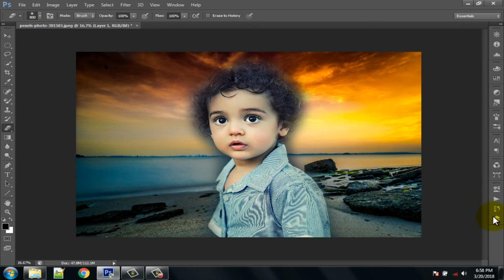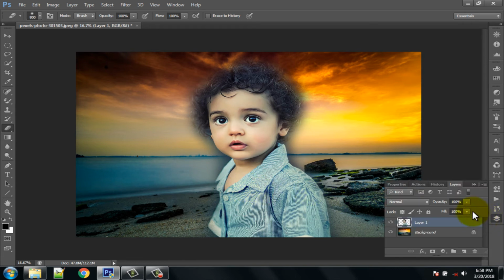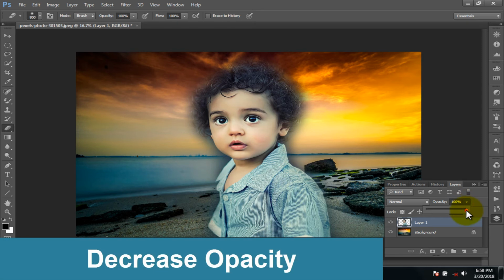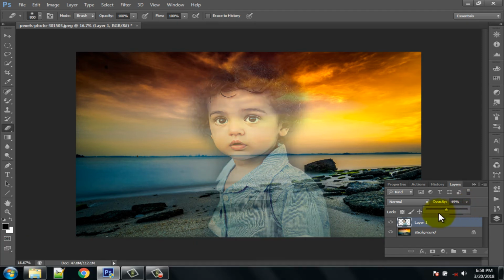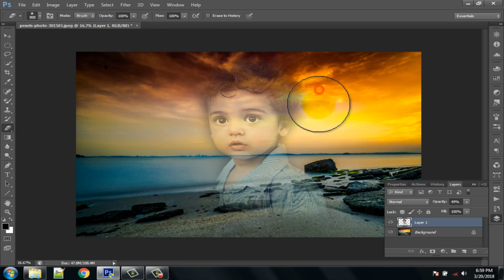After removing the extra area, click on the layer option. Click on the opacity arrow icon and decrease the opacity. Again remove the extra area using the eraser tool. You can use the overlay option for blending.